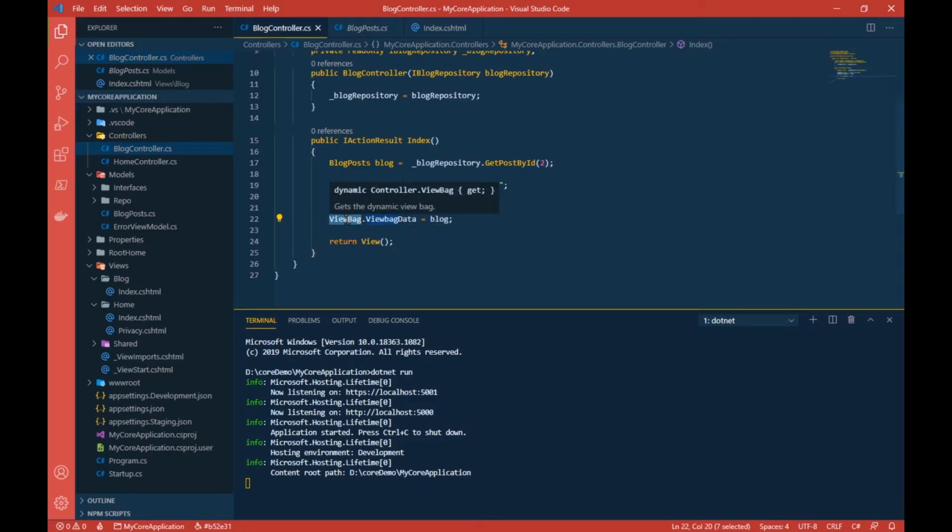Now view bag is dynamic. In C#, with dynamic objects, you can directly use dot and write your key and member, and it will work. So basically with ViewBagData, what I'm doing here is I'm adding a ViewBagData member and then assigning blog as its value. Now to use this, I'll simply go to view.